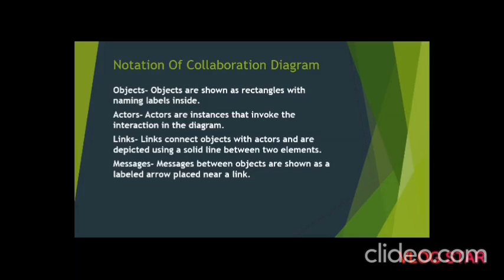Second, actor. It is an instance that invokes the interaction in diagram. Each actor has name and role with one actor initiating entire use case. Third, links. It connects object with actor. Each link is instance where message can be sent. Fourth, message. Messages between objects are shown as labeled arrow. It is communication between object that conveys information.